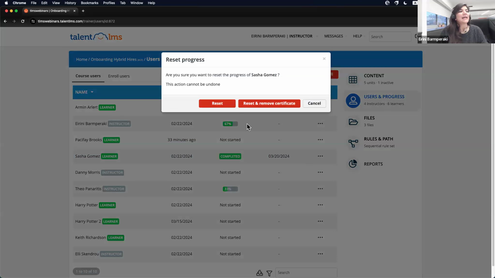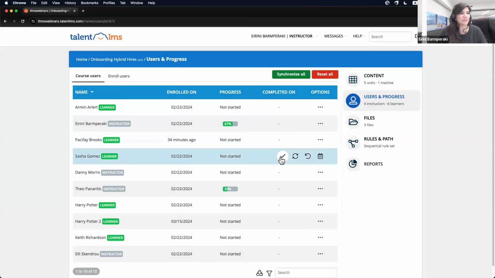If I click it, I can reset the progress, but I can also reset and remove the certificate. So I'm just going to click it like this. Now, what if you have added more units in the course? Well, if a user is currently in progress, they will be able to see them. But what if we have users that have already completed the course, but you want these units to be completed as well? In this case, all we have to do is sync the users with the current status of this course by clicking this button here. For the completed users, the percentage of completion will drop, the course will show up again on their dashboards, and now they need to complete the additional units.